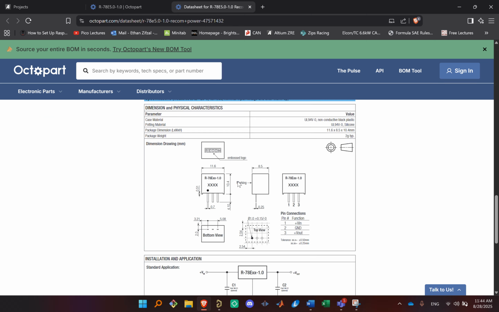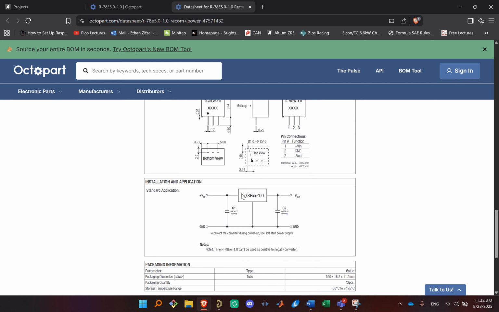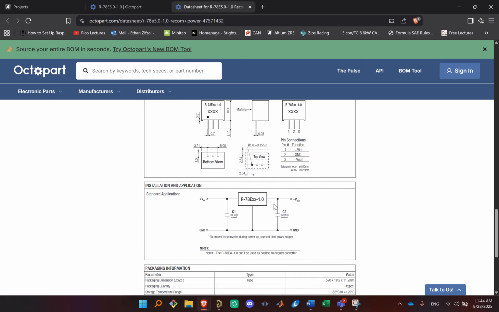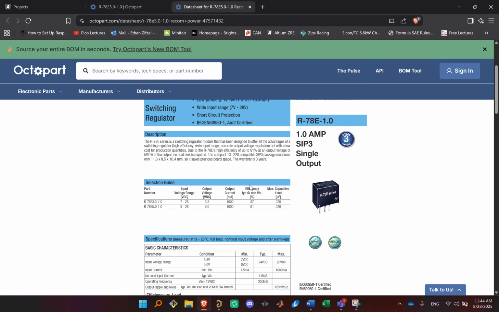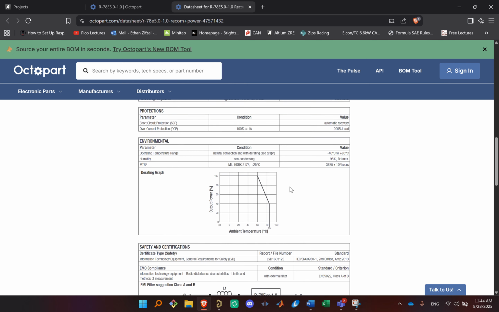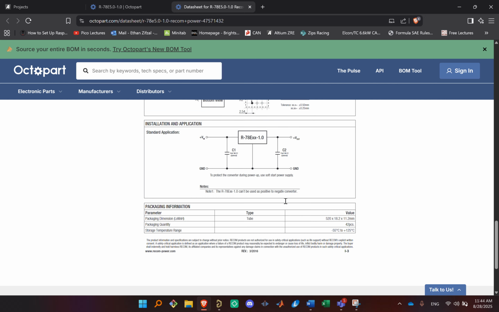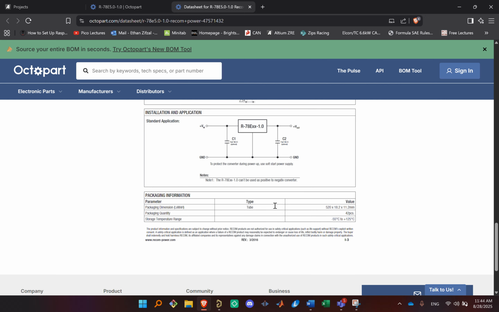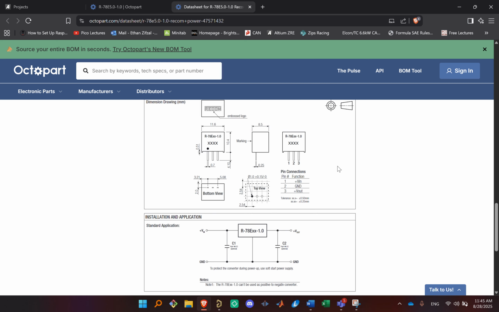You can see here a typical application is those two 10 microfarad capacitors. And this is your data sheet. For all these parts, they all have a data sheet ascribed to them. And then beyond that, you have your application notes too. I would consider this page here to be your application notes for how do I do this.